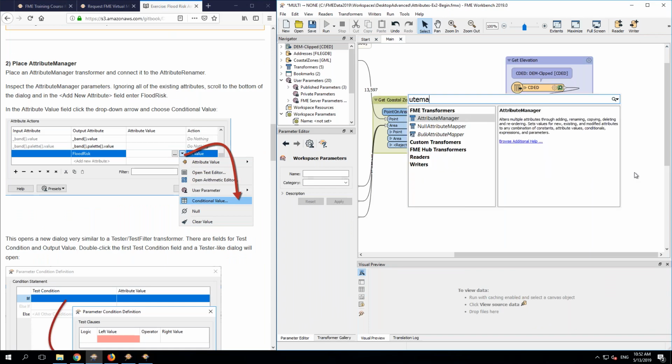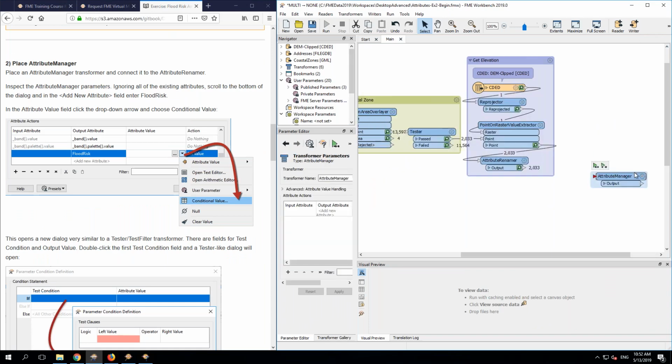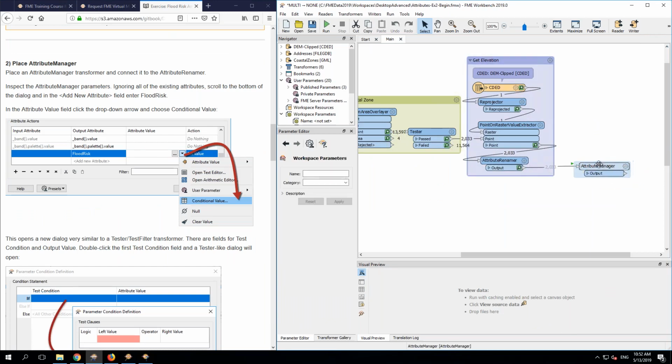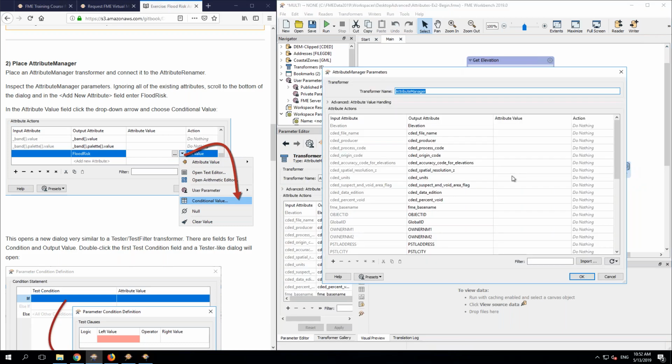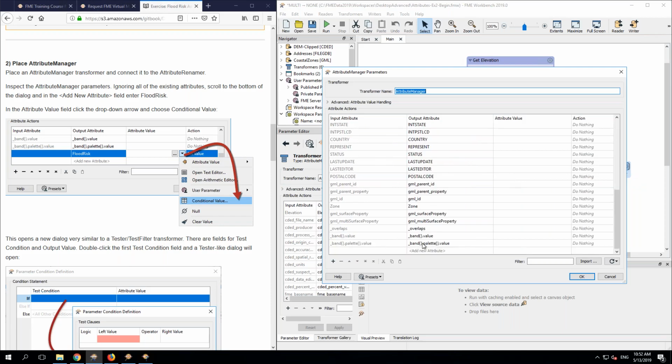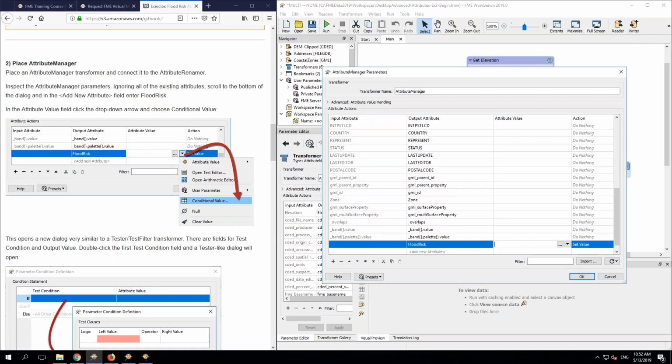So I put an attribute manager transformer down, I'm connecting it up to that attribute renamer, like so. And I'm going to open it up. And I don't really care about any attributes that are there. I'm going to come right down to the bottom and I'm going to create a new attribute called flood risk. The more I think about it, the more I'm going to ask our developers if we can put an add new attribute field right at the top as well, because I think that will be quite useful. Anyway, so we've got flood risk is our attribute we're going to create.